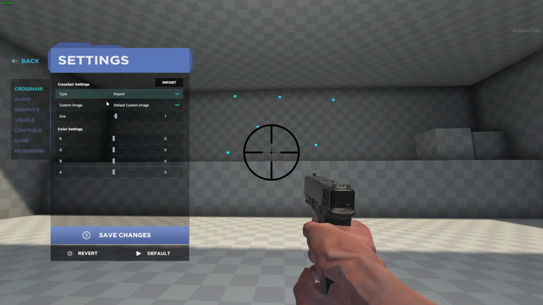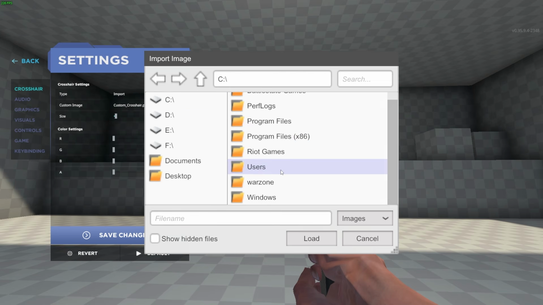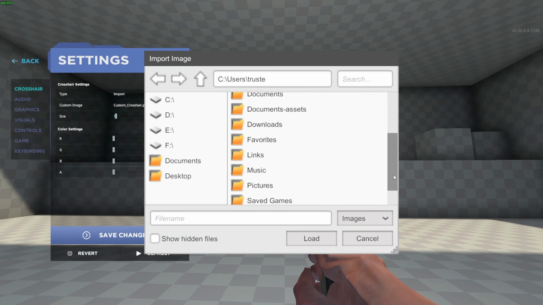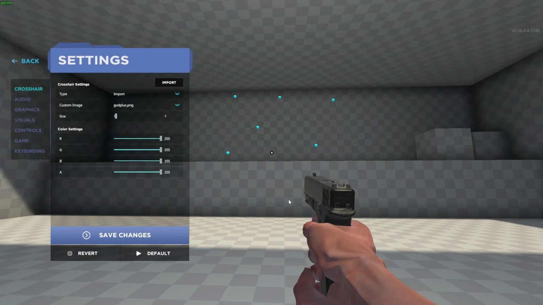Yeah, so open up options, open up your crosshair settings, press import. Find the location where you saved them. It should be under downloads. I saved them under my pictures, so this is where I'm going right now. They should be saved as Aimbeast and God Plus. Don't mind my other pictures, please. Yeah, just equip them there. Make sure you save changes as well.